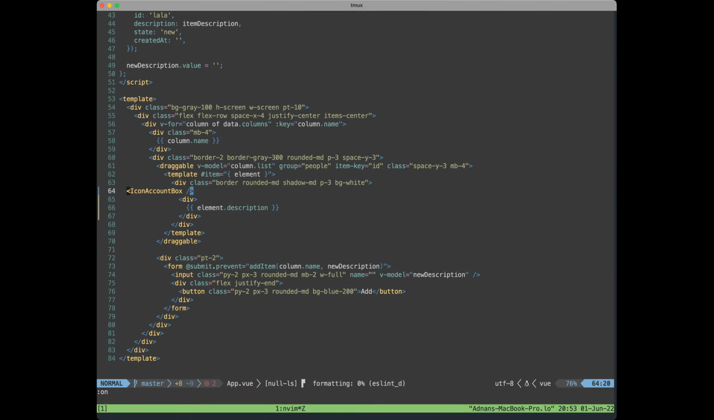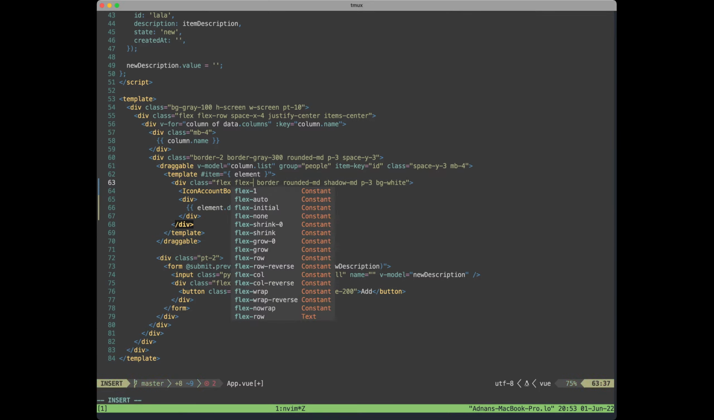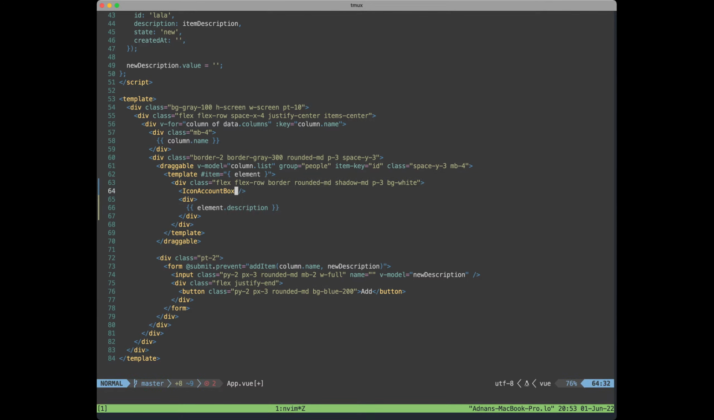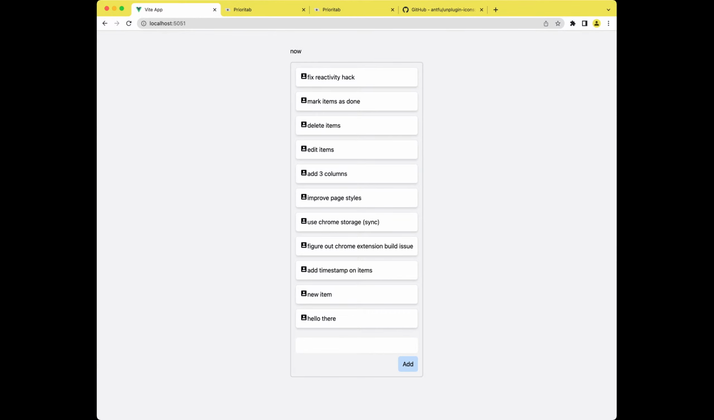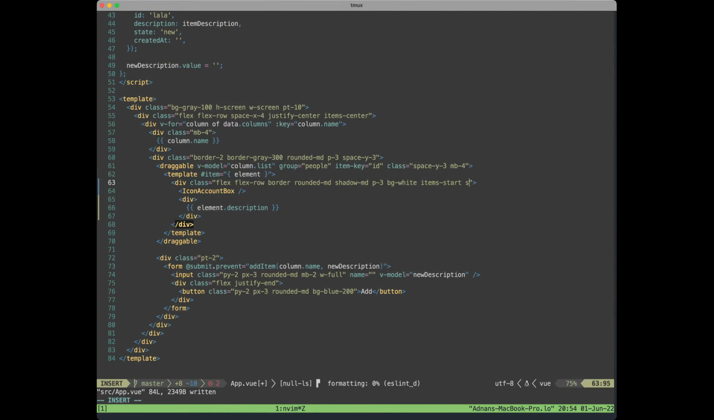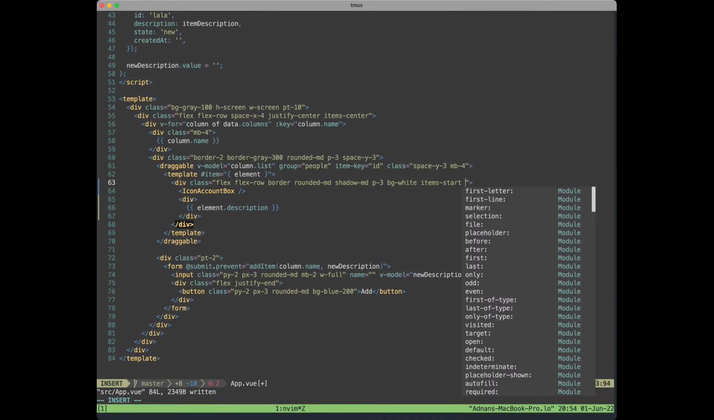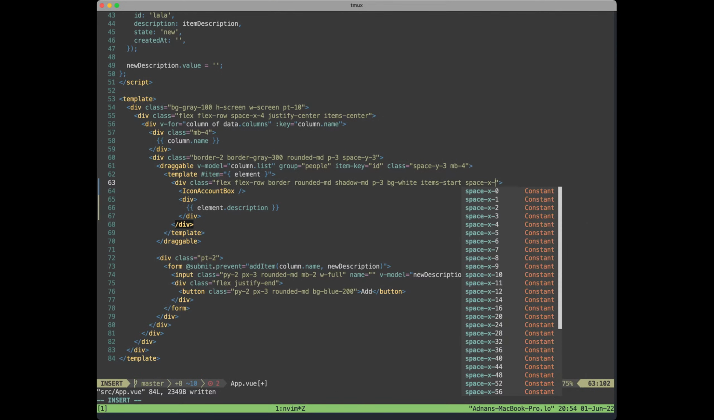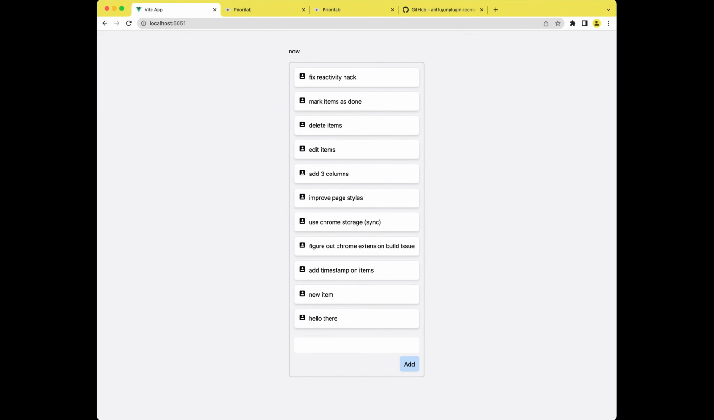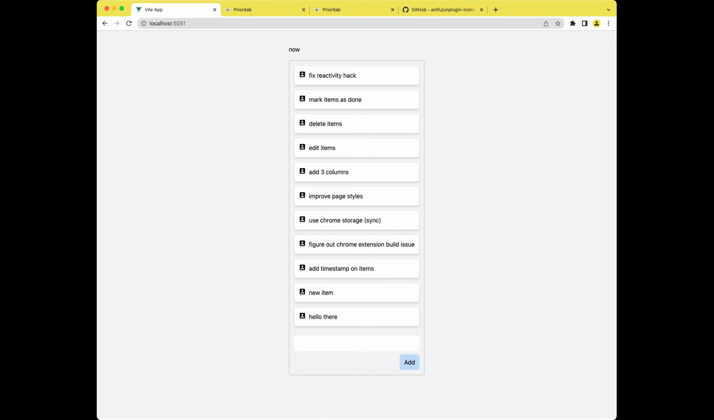My formatting is running super slow. Okay. I don't need a class here. This, I can turn this into a flex. Flex row. And then item start, so they're up top. And let's give that a little spacing. I'm not too thrilled with the spacing here, but I'm gonna leave it for now, and then we'll come back to it later.